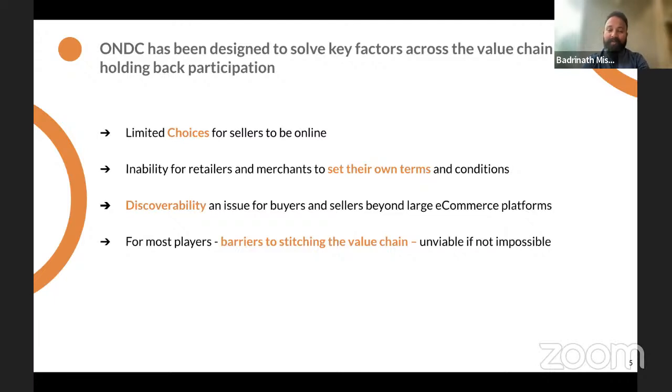The third big point that we see is discoverability, which is if you are available as a seller on platform A, you are not visible to the buyers on platform B. And the same goes for the customers or buyers. If they are available on platform A, they cannot see the sellers on platform B. That means you have to be available on all platforms to reach a wider audience.